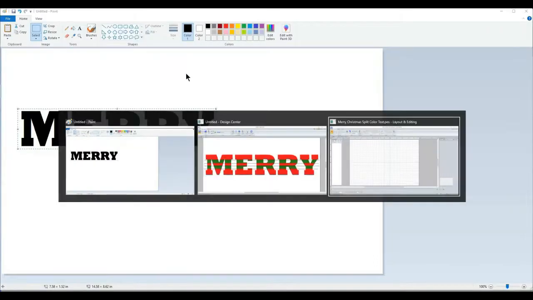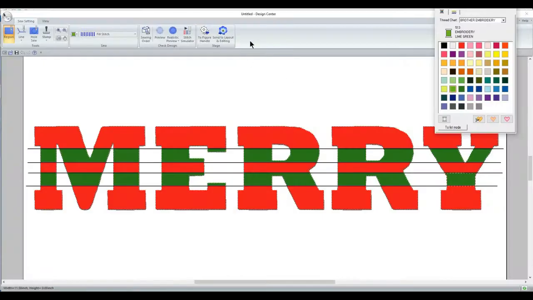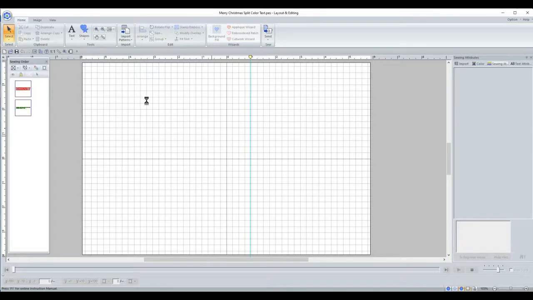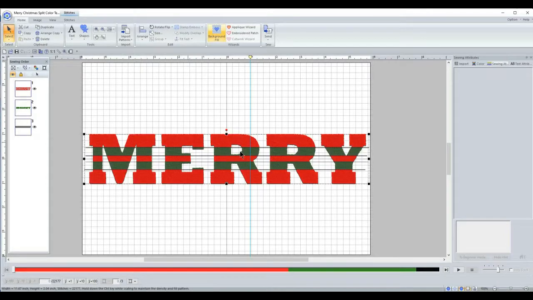So let's see. I'm going Alt-Tab and going back over, and I have my layout and editing open, and it's in an 8 by 12, so I'm back in Design Center, and I'm going to click Send to Layout and Editing, and it automatically flips you over to layout and editing and has this in. We want it as stitches 100%, so we're going to say import. So there's the Mary that we made, and it is 11 by something. So we're going to readjust it.